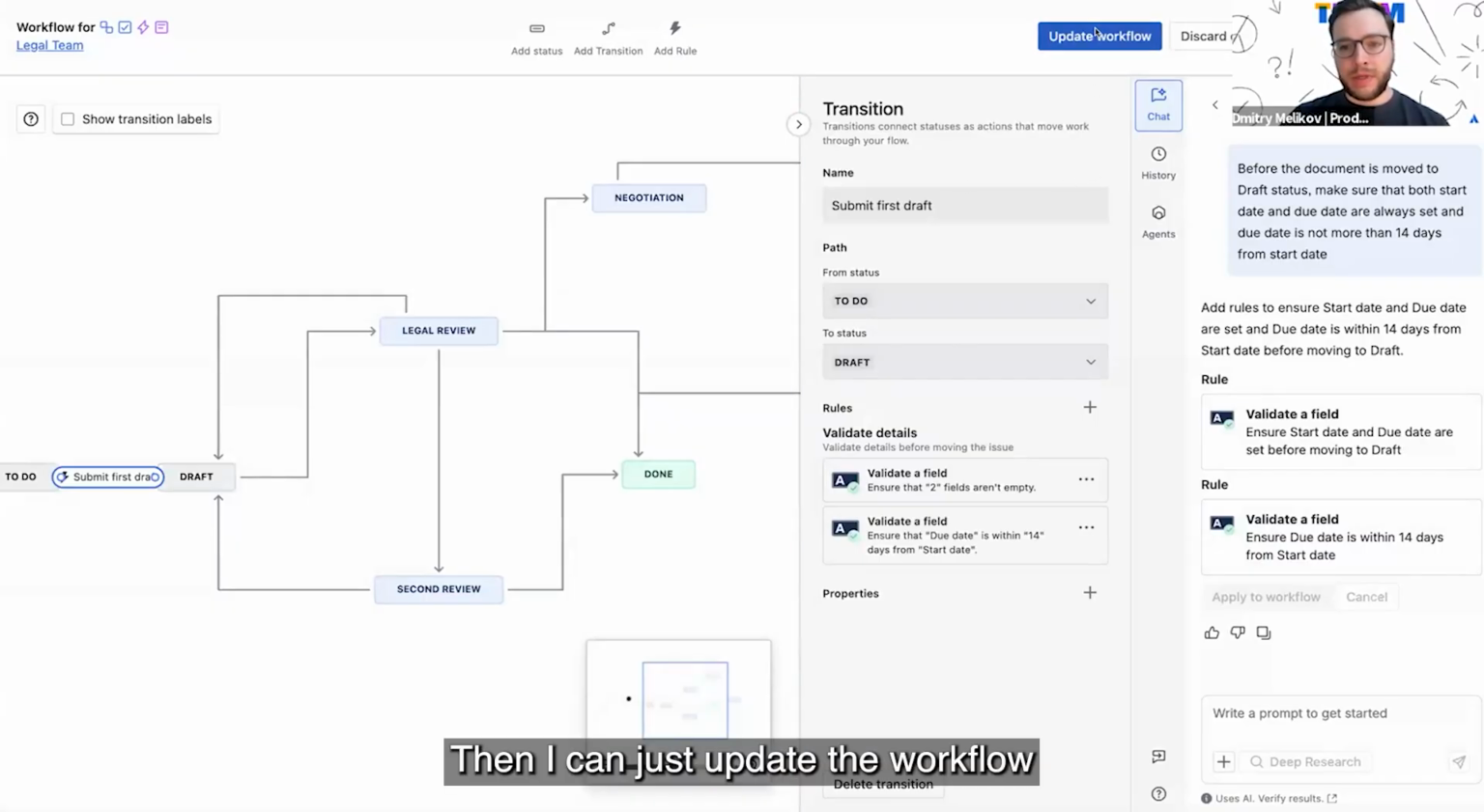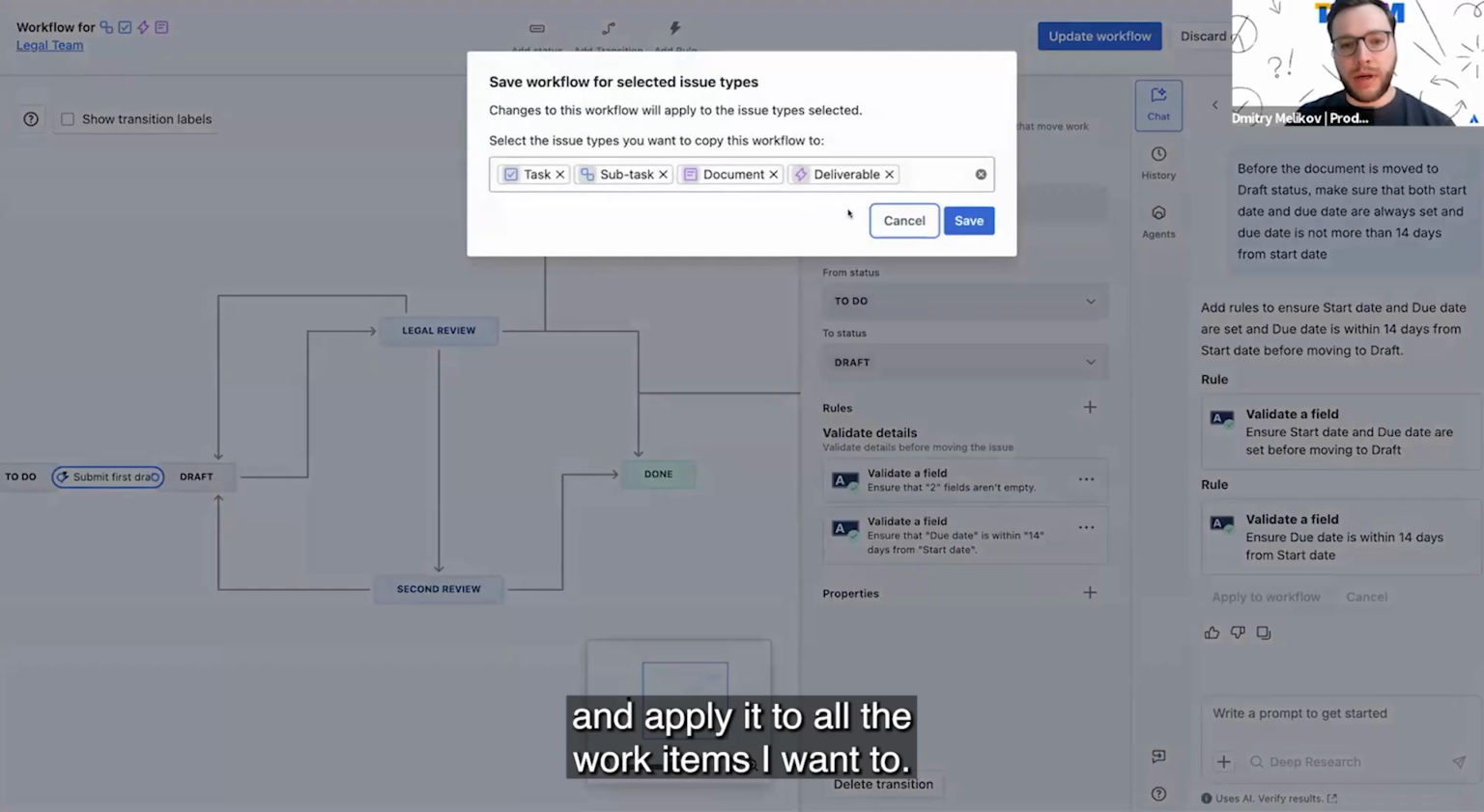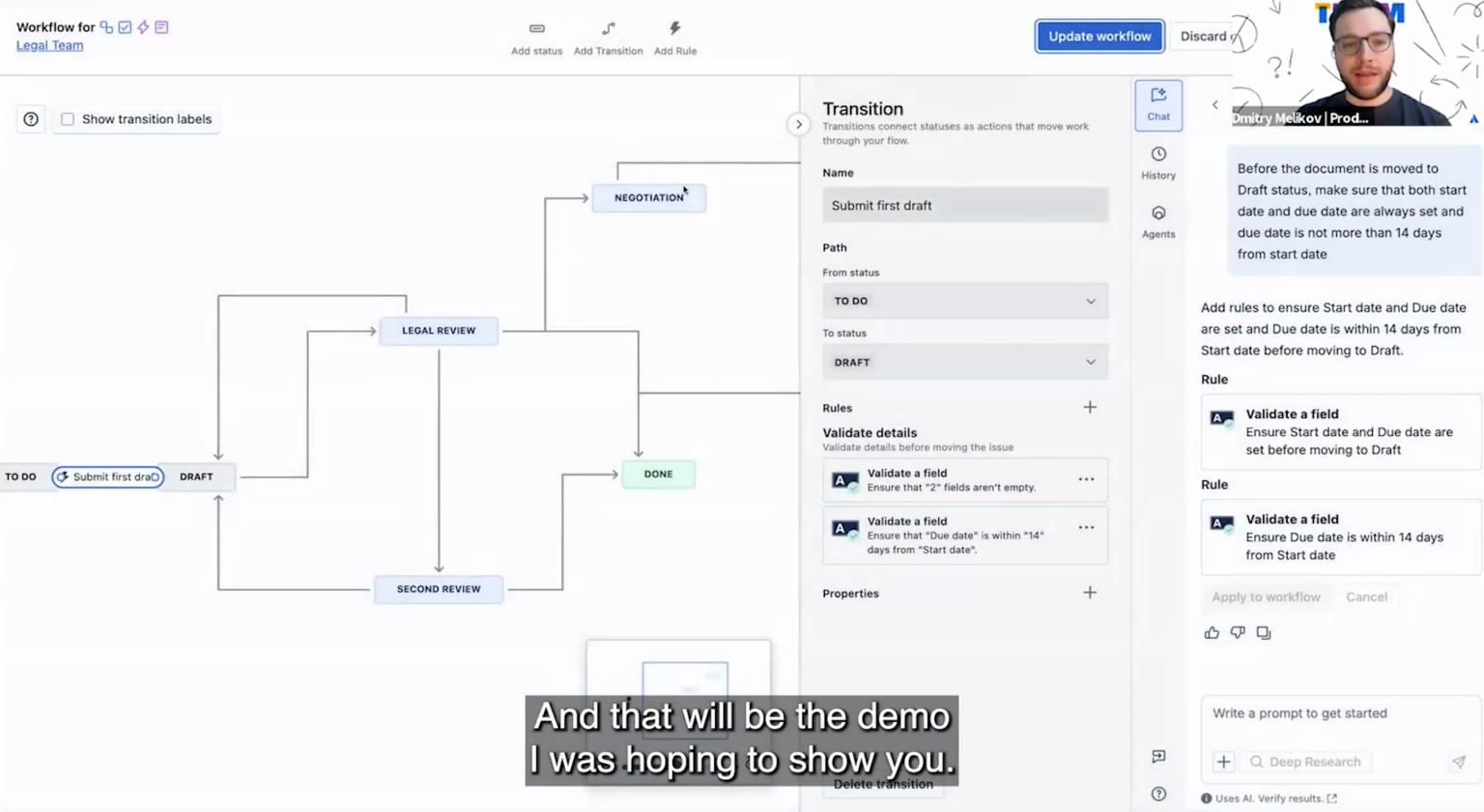So that's it. Then I can just update the workflow and apply it to all the work items I want to. And that will be the demo I was hoping to show you.